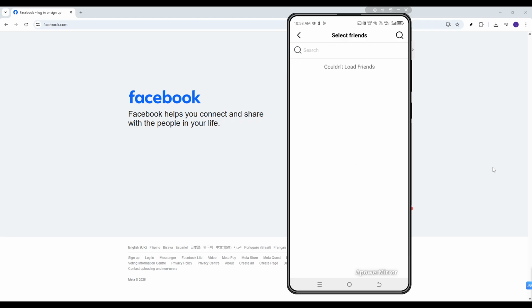A few quick tips for clarity. Interfaces can vary slightly between Android and iOS and across app updates, so labels might differ by a word or two. If you don't see viewer names, it may be because the story was limited to a smaller audience or because the viewer's privacy settings restrict their visibility. Also, ensure your app is up to date for the latest layout.